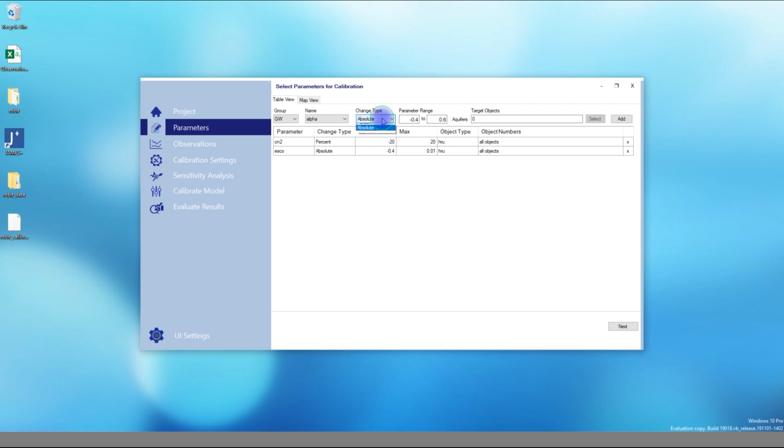alpha. I'm going to make it percent and then add. Okay. So in this table, you can see you have the parameter name, change type, and then the minimum change, that is the decrease that you can have from the initial parameter, and the maximum. You also have the object type to remind you what group that parameter belongs to. And here it applies to all objects in your watershed.